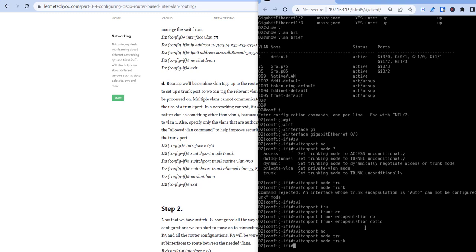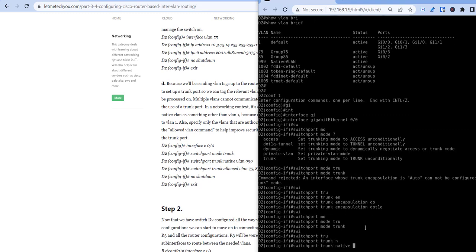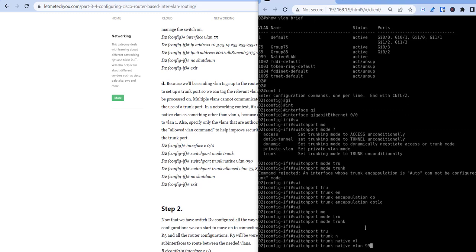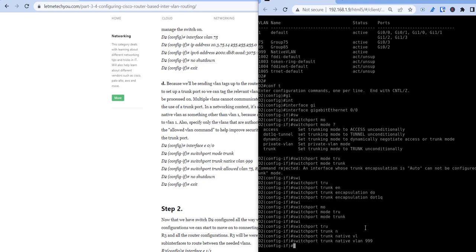All right. So we're going to go switchport trunk native VLAN 999. This is just kind of a best practice. They usually say don't use native VLAN 1 because it's used by a lot of devices that can just plug in and connect to your network. More like a little security blip there.